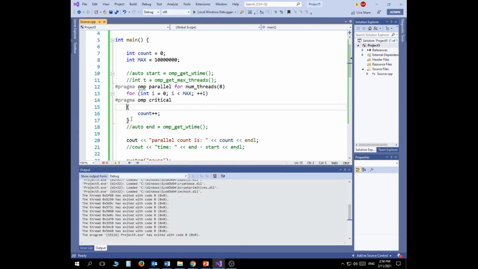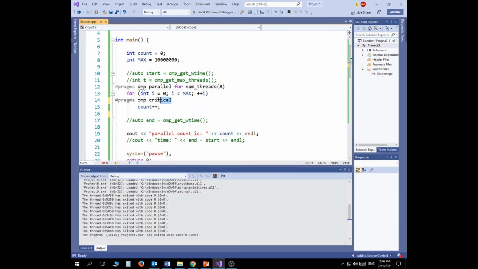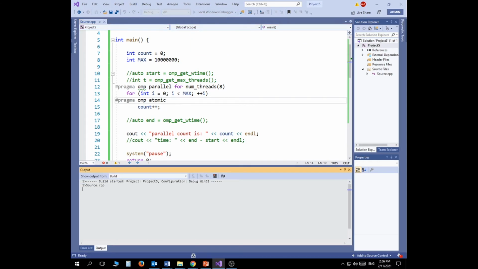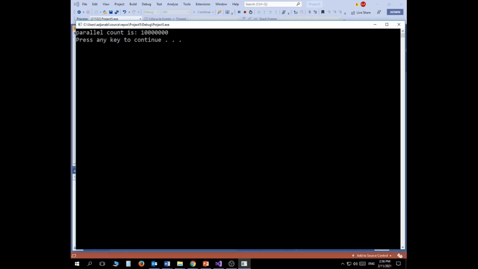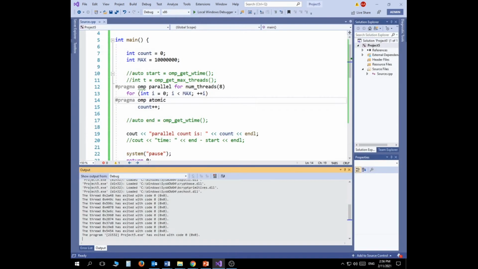Now, let me take this away and convert this to atomic. One. Here it is. I didn't even complete the one. So you can see that when it says atomic is faster, well, actually it is faster.